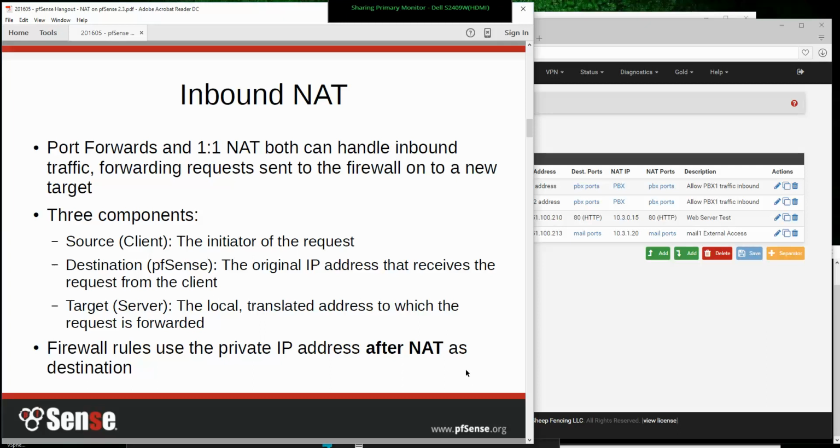And then, when that responds, it'll go back to the firewall and back the other way and be retranslated and sent back out. And just to reiterate this, when you're talking about firewall rules with an inbound NAT, you always have a destination of the private IP address of the target after NAT. So if you need to allow something in for a port forward or one-to-one NAT, your destinations are always going to be the internal addresses.